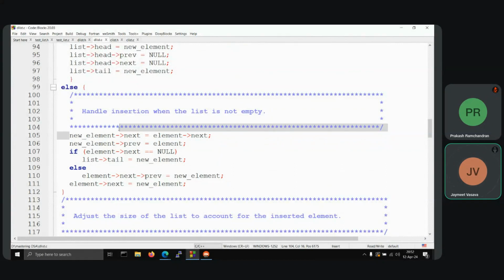If the insertion is not in an empty list, then this is the block that will be executed. First, these are the arrow operations for setting up the new element. Next pointer will point to what the previous element's next pointer was pointing to. Then the new element's previous pointer will point to the element that it comes after. So this is the element.